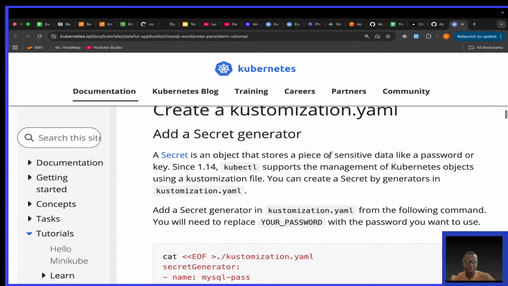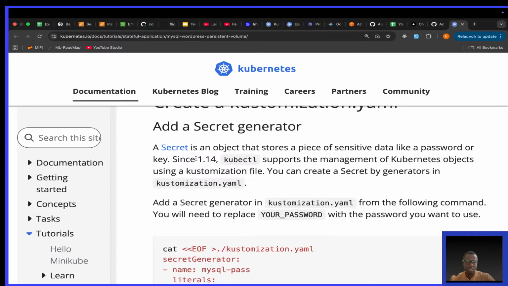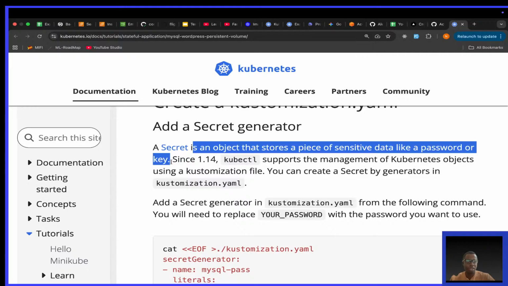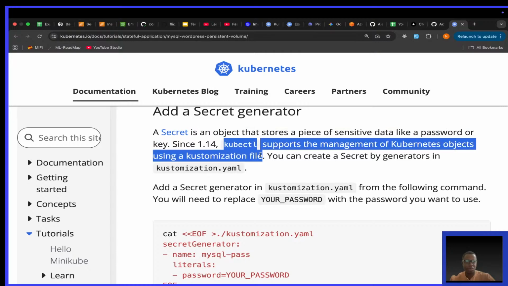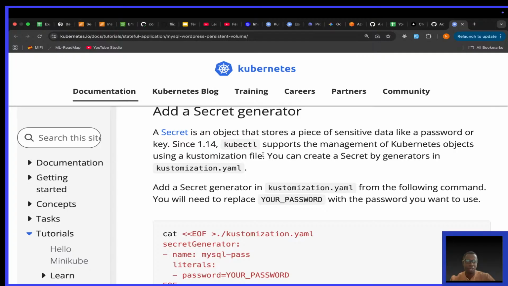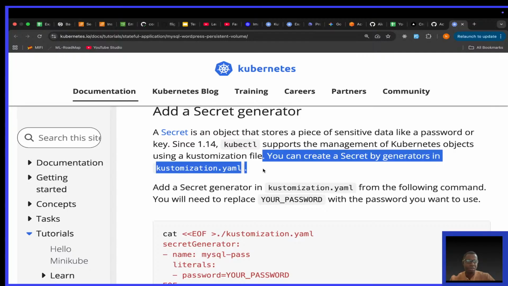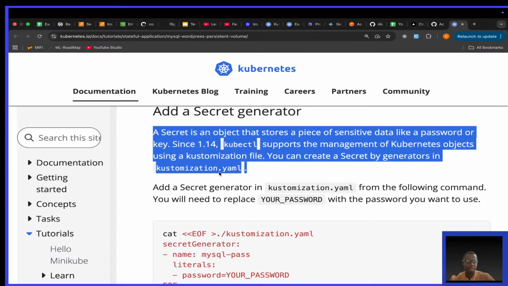Again, don't forget secret. How do we set it? What is a secret? Secret is simply an object that stores sensitive information like a password or a key, okay. And they say kubectl supports the management of Kubernetes objects using a customization file. So you can create a secret by generators in a customization file, okay.